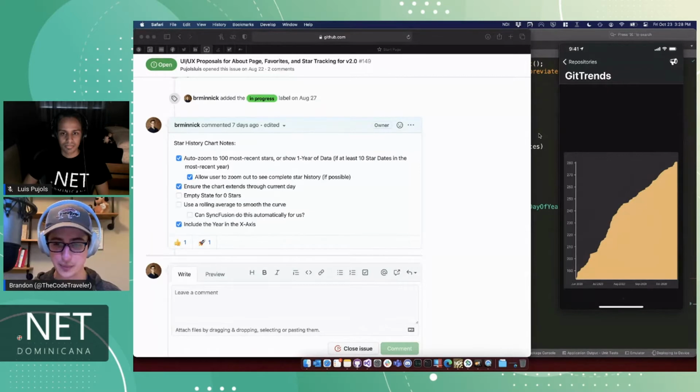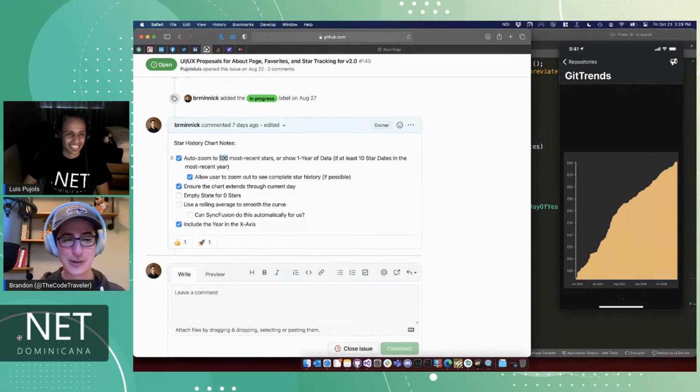So we have this auto zoom, and actually you can see it here because it's kind of subtle. And this is where we're going to get into the minutia, and I really want to know what everybody thinks, because, Luis, you'll notice the y-axis doesn't start at 0 anymore. It's probably like 180. Actually, it is 180. And I know that because it'll auto zoom to the 100 most recent stars. Or if the repo doesn't have 100 stars yet, it'll show a year of data if there's at least 10 stars in the most recent year. So some weird caveats here, but I'll explain what I was thinking at least.